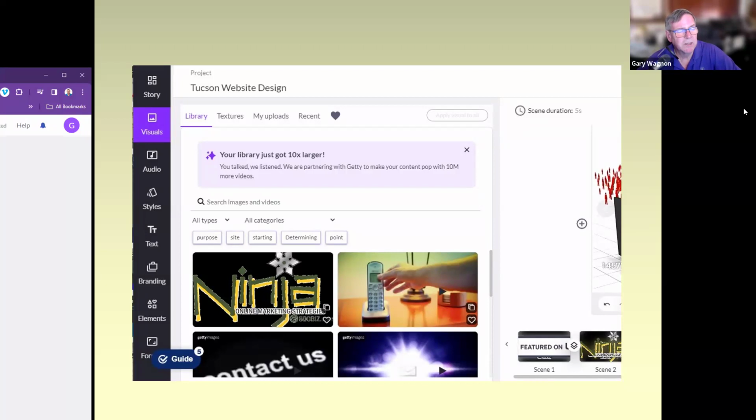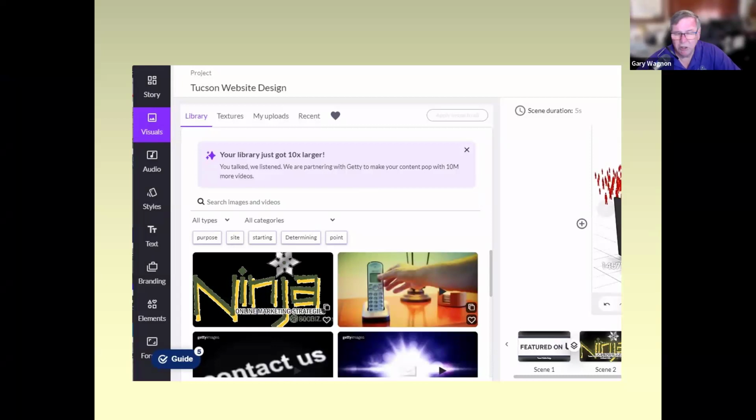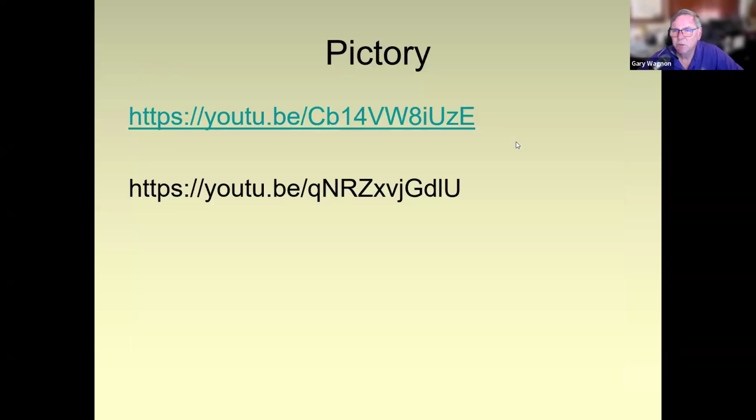So Pictory is an incredibly powerful little tool. And I'll probably do a video more specific on how to use this one. This is the one I've been intending to do anyway. So I'm going to do a video on Pictory probably in the next couple of weeks. So watch for that if you're interested. And I think you'll find some cool stuff on it.